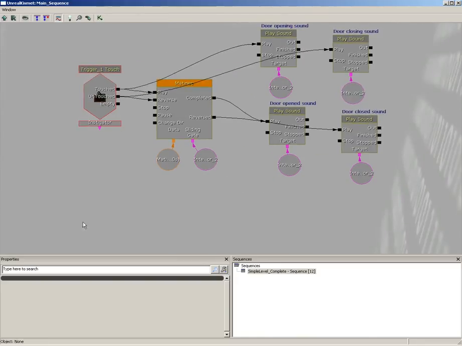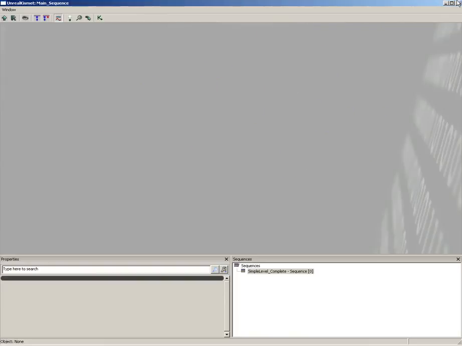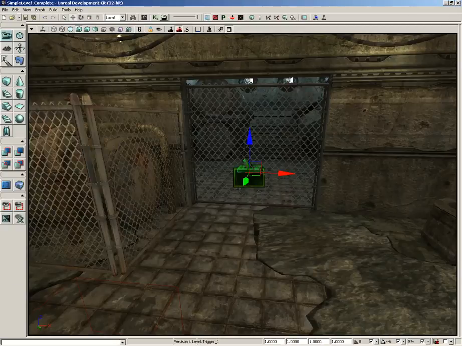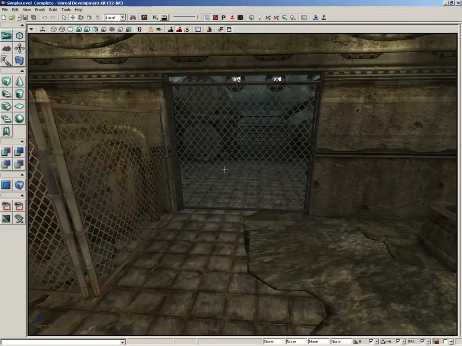We're going to jump into Kismet and grab the matinee sequence driving the gate, and I'm going to nuke it out. So now this is just an interp actor that does nothing. We can even take out its trigger. Now I'm going to select this gate actor.